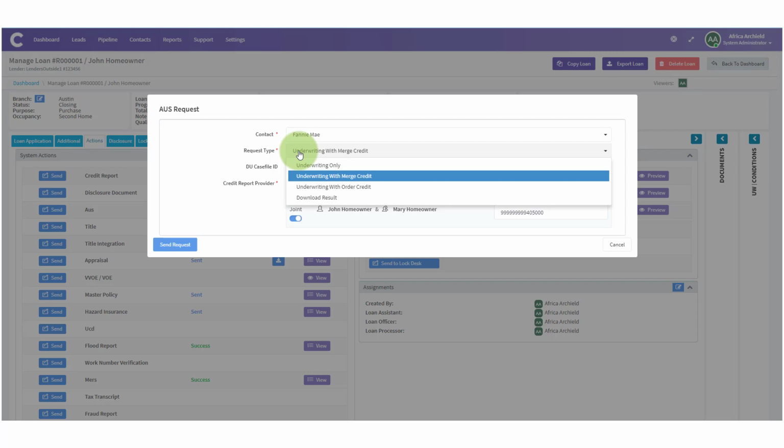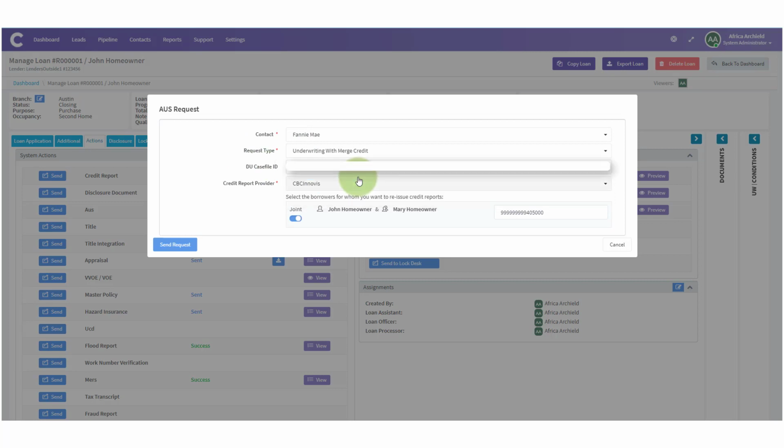The download result is a wonderful addition to LendingPad in that if you run your AUS outside of LendingPad and want to download your result into LendingPad, you click on download result, put in the case file ID, and you would be able to pull those results into LendingPad. But for our purposes, we're going to do underwriting with merge credit.